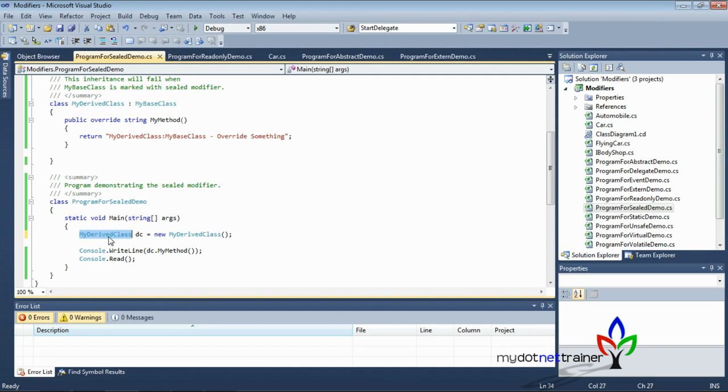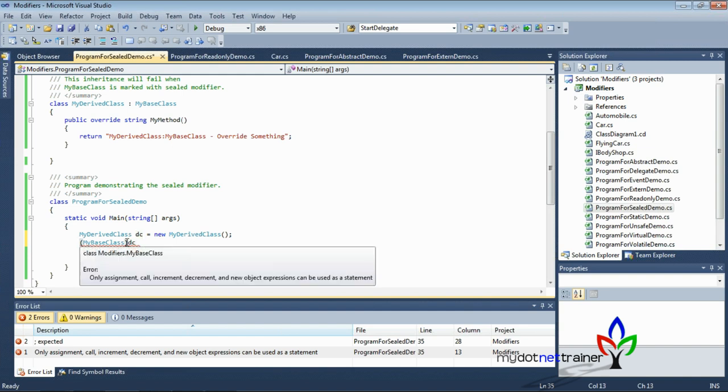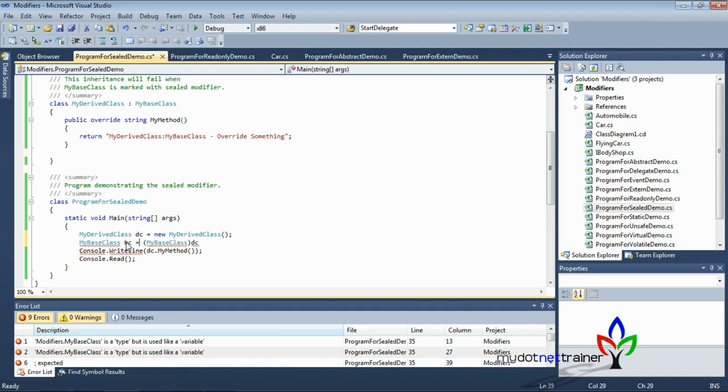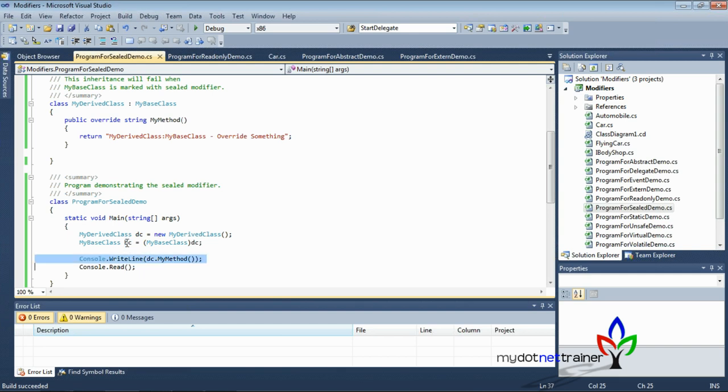And also what you can do is typecast it. In this case, I'm going to typecast DC to my base class. I'll say my base class bc, and I assign this to DC. Okay, let me compile. It still stands good. Now I'm going to invoke the base class, bc.my method.